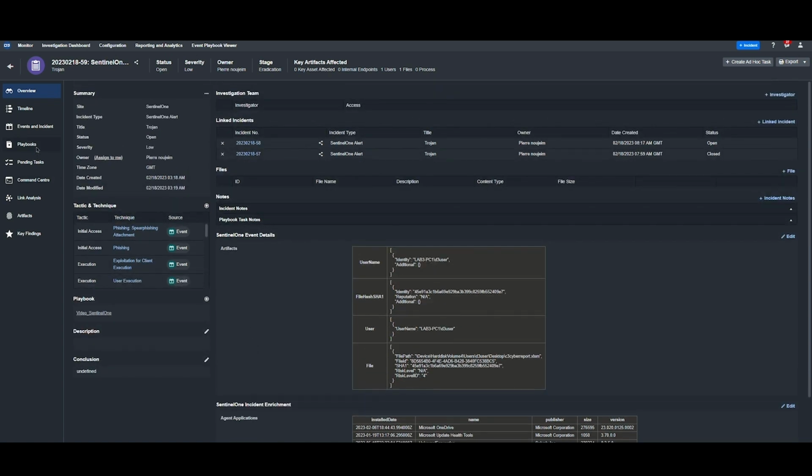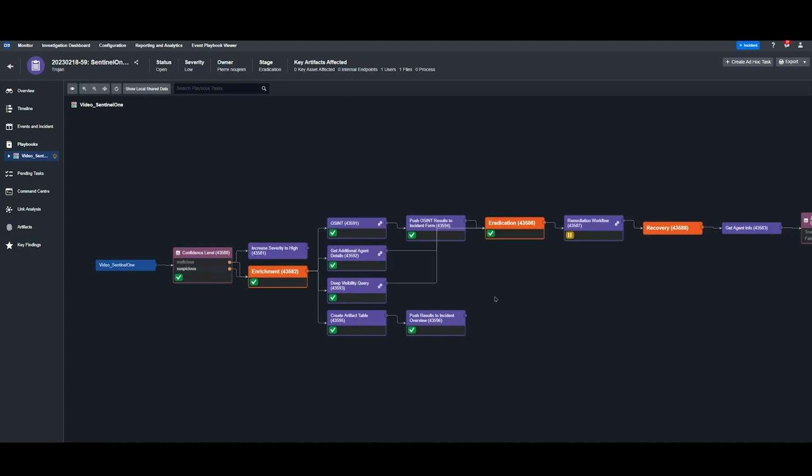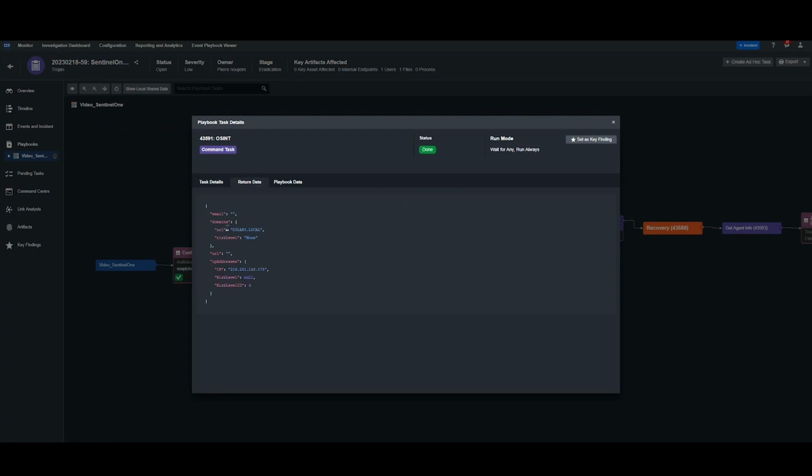Now, let's dig into the playbook to see what happened. Immediately upon looking at it, we can see that the enrichment and eradication stages have begun successfully. In the enrichment section, the open source intelligence task has returned some results on the domains and IP addresses. We can see that no risk level has been found for either.